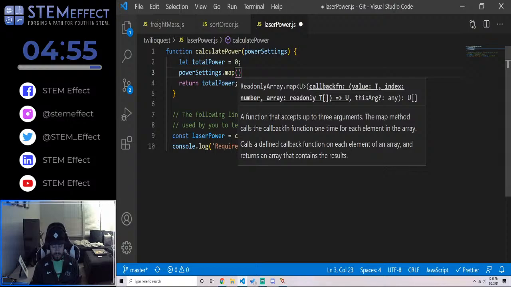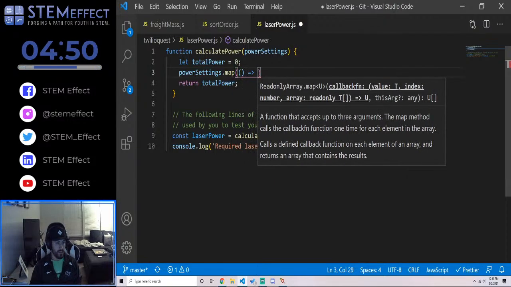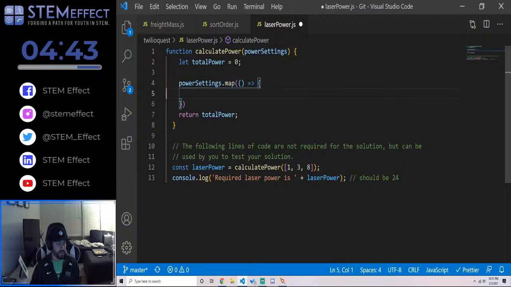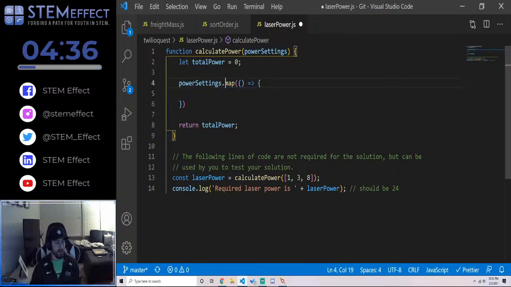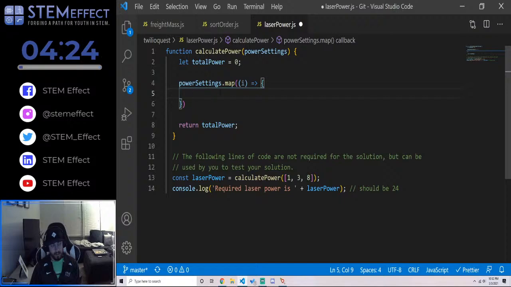and then should we do an arrow function here? Let's do that. If it gets too complicated, we can go back to the old function. Sometimes it just helps me look at it a little better. And then for every value, let's do i, and then just gonna do i.